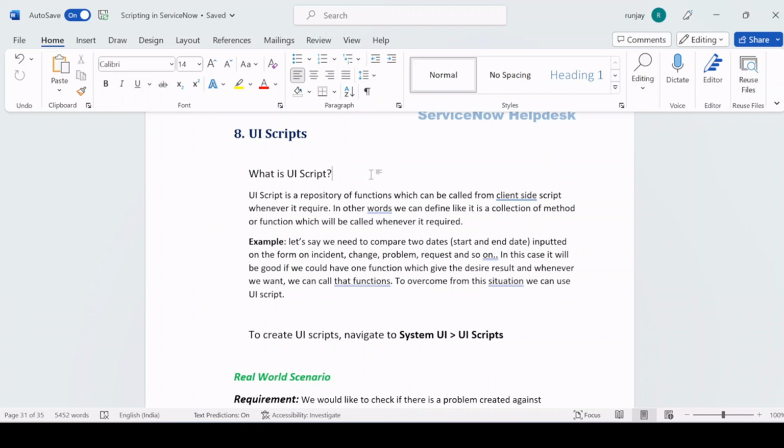Guys, in this video, I'm going to talk about a very useful concept in ServiceNow, that is UI script. You might have come across a situation where similar behavior has been asked by your client, and you have implemented all the similar behavior in different client scripts. To overcome that situation, UI script comes into the picture.